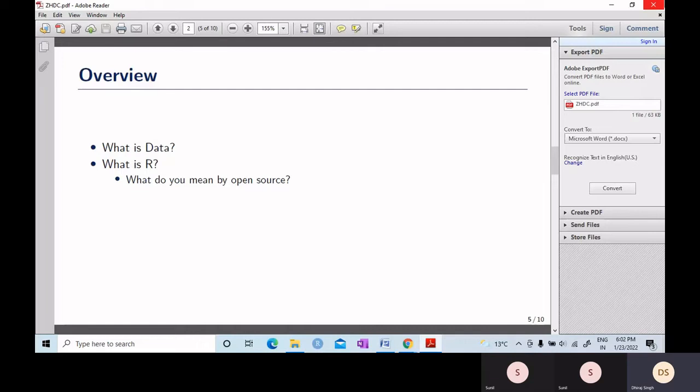The biggest advantage of R is that it is free software. There is zero cost, and R is open source. What do we mean by open source? For example, if I try to use any software, then in most of the cases we really do not know what is happening inside the program.